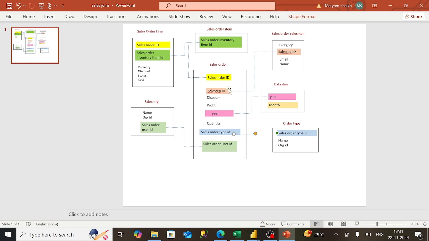As you can see, sales order ID of the sales order table is connected to sales order ID of the sales order line table. So a single sales order can include multiple items, right? So sales order ID acts as a bridge between the summary table and the detail table. The summary table is sales order and the detail table is sales line. So all these relationships we built to make the process of making the dashboard smoother.